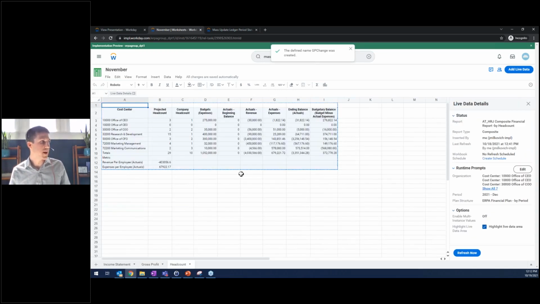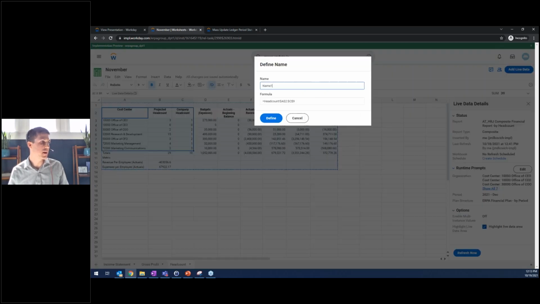Now the last tab, I've got more of a management type report. It's bringing in some information by cost center, and it's got some headcount, so projected headcount, company headcount, which is actual headcount, and it's got some budget versus actual financial data here. But in this case, I'm not concerned with this financial data over here. I really just want to bring in headcount information. So within this live data, I can actually just select part of the data and again, click data and define name.